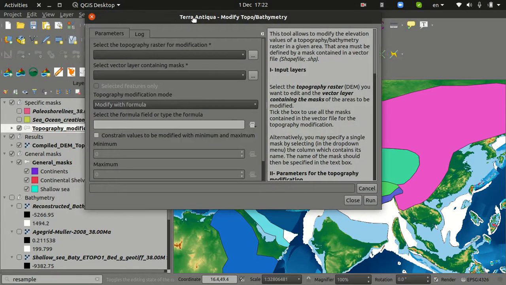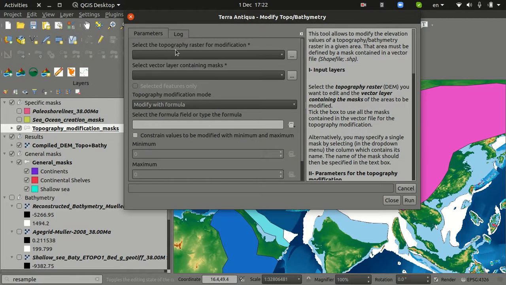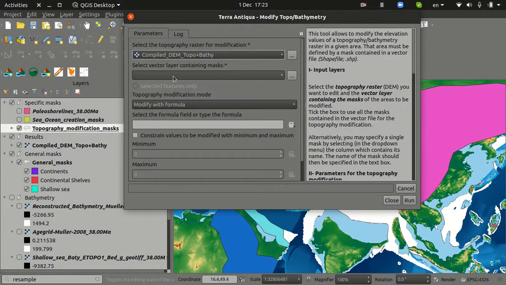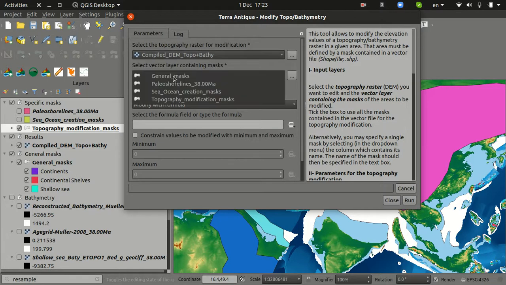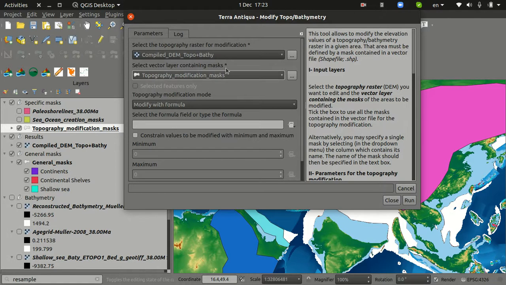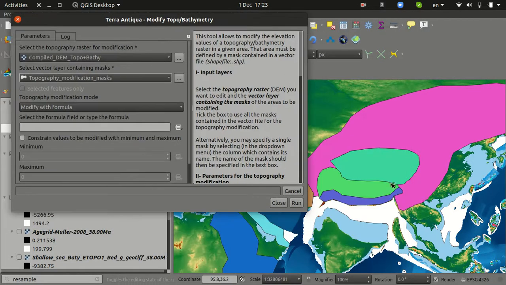When we run it, we can see that we have here a topography raster for modification that we need to select, and that raster would be the compiled topobathymetry raster that we just created by compiling our raster data. Okay, let's select this raster and then select the vector layer containing our masks. As I showed you, this is the topography modification masks layer. In that layer we have a bunch of polygon features with a formula associated with them, and that formula is actually kept inside a formula field.